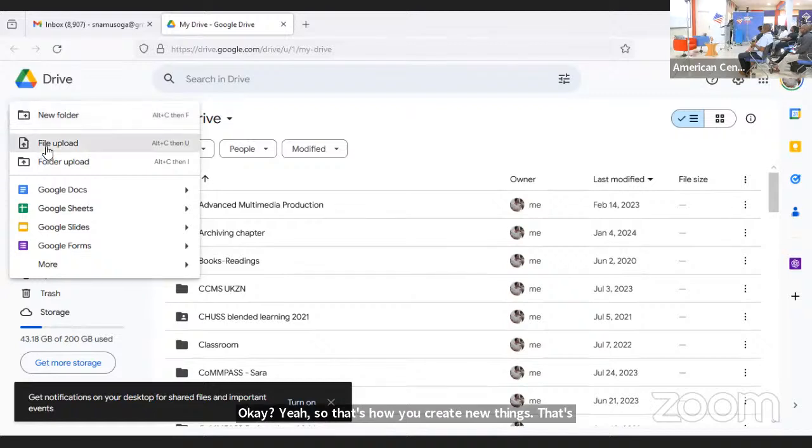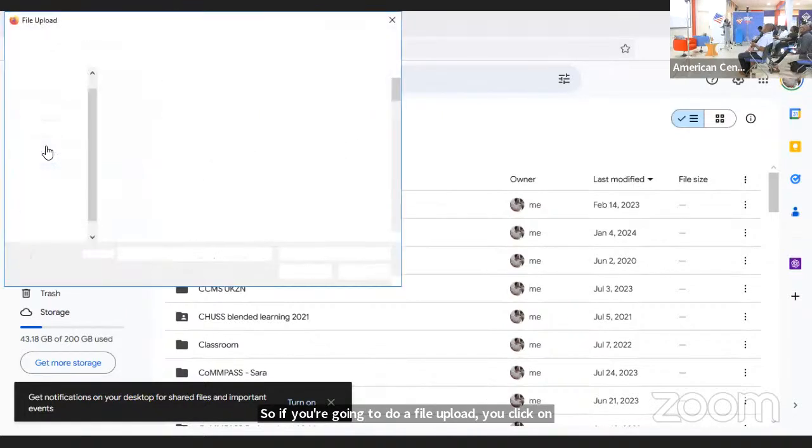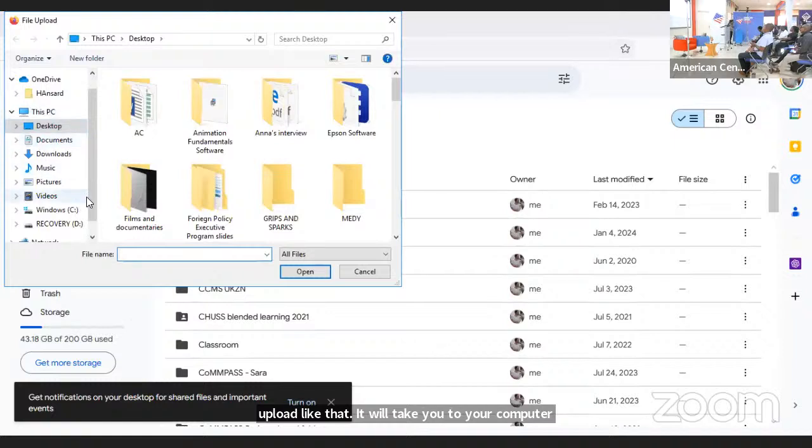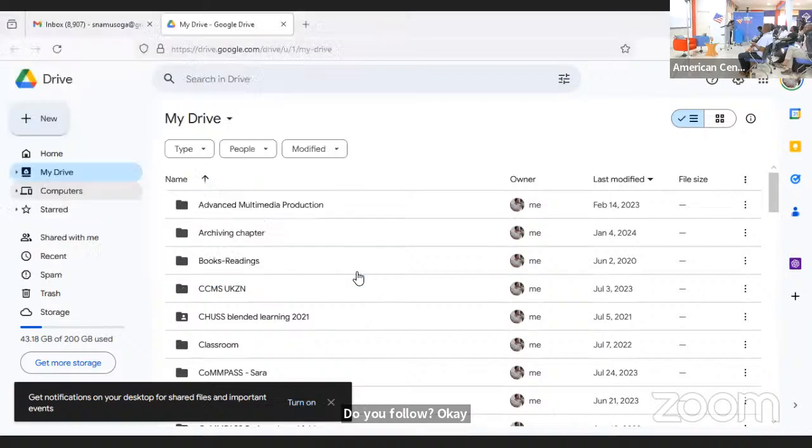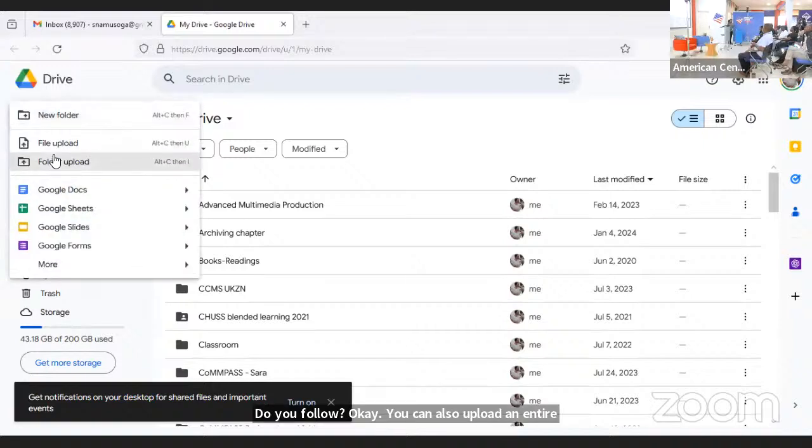So if you're going to do a file upload, you click on upload like that. It will take you to your computer, and then you choose the file that you want to upload. You'll select it, click on open, and it will upload. Do you follow? Okay. You can also upload an entire folder so that you're not uploading one file at a time. Depending on your internet speed, it might take longer for a folder to upload, but it will upload all the same. And then Google Docs, I think most of us are what we use mostly with Google.